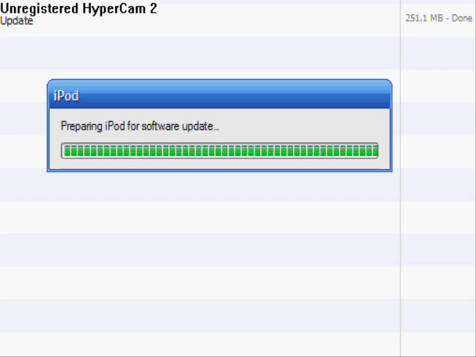Alright, preparing iPod for software update. We got the Apple logo going on right now, on the screen at the moment. So, preparing iPod for software update is on the screen that you're looking at. Been doing that for quite a long time and for multiple times as well.